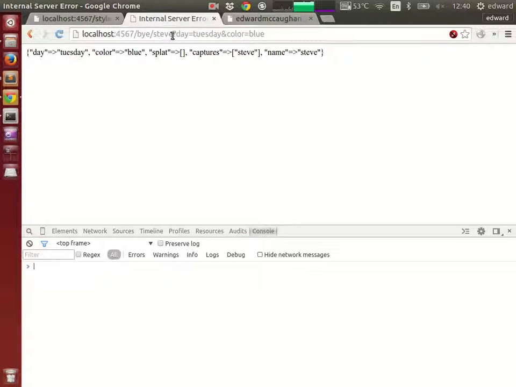So if I go a bit crazy and start putting extra stuff in the URL, day equals Tuesday, color equals blue, params becomes this hash of all of the stuff that is in the URL. It's a bit smushed together. Basically, it takes everything in there and crams it in. And sometimes it gives us extra stuff that we don't really care about, like this splat and captures. I don't even know what they are, and that's fine. In this case, we want to get out the name.